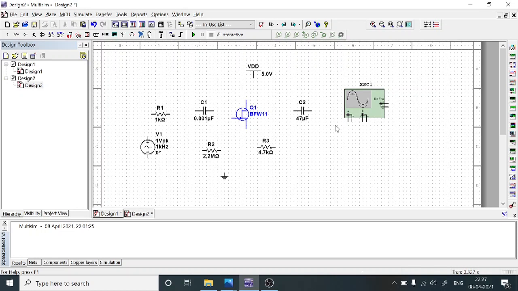After selecting all the components and devices, our aim now is to make the connections from one component or device to another. Now I'm going to start with the input side. The positive terminal of the input source is connected to the 1 kilo ohm resistor, and the other end of this 1 kilo ohm is connected to one end of the capacitor, and the other end of the capacitor is connected to the gate terminal.